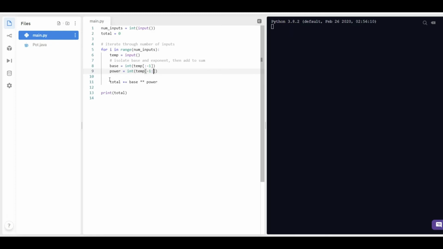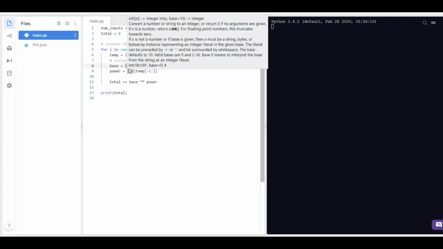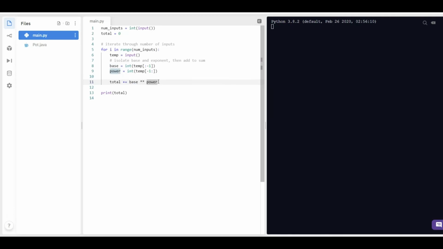And then after this, we actually need to cast them all to integer, because if you recall, this is a string, so that we can do base to the power of power, and then we just add that to the total, and our last step is pretty much just printing it out. So let's try some of our sample inputs.